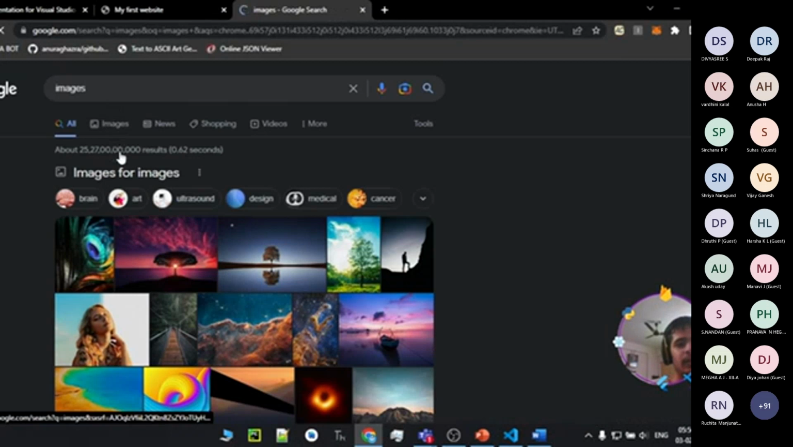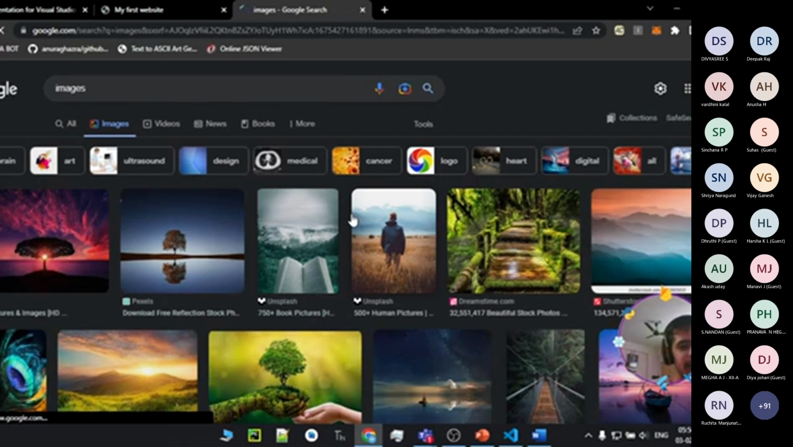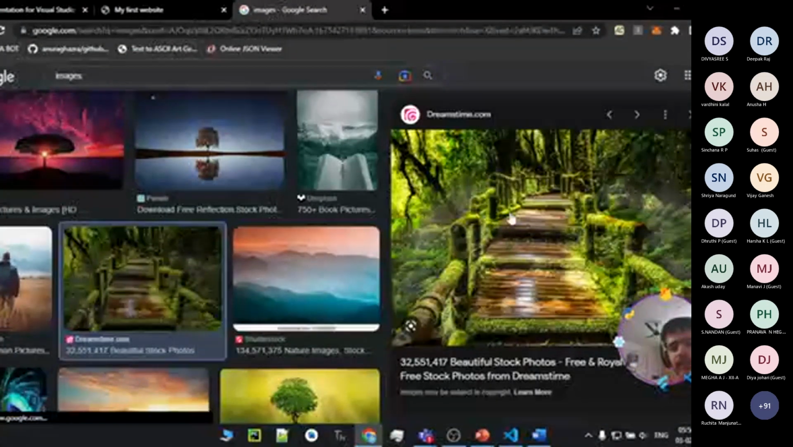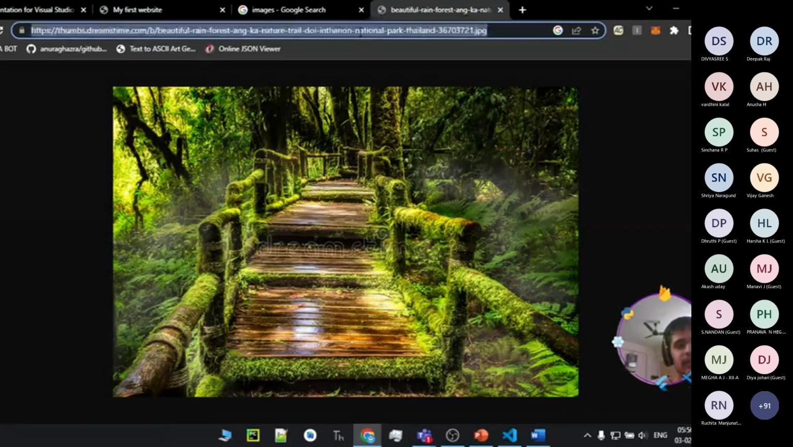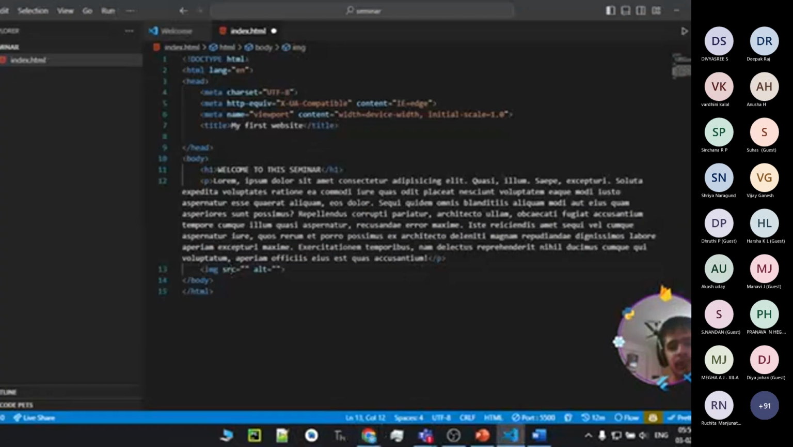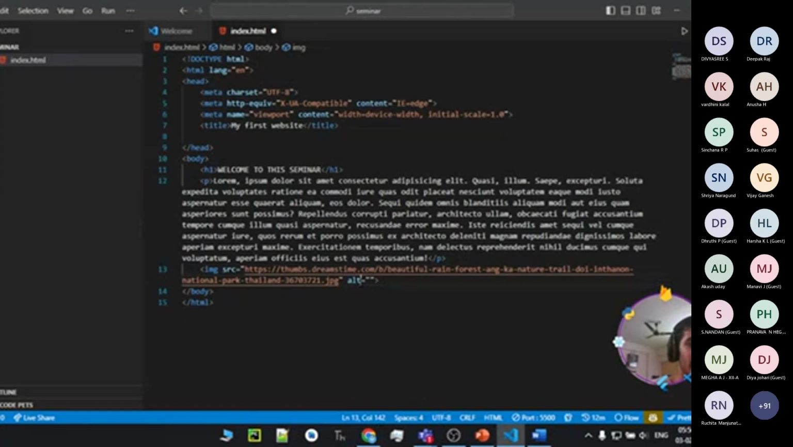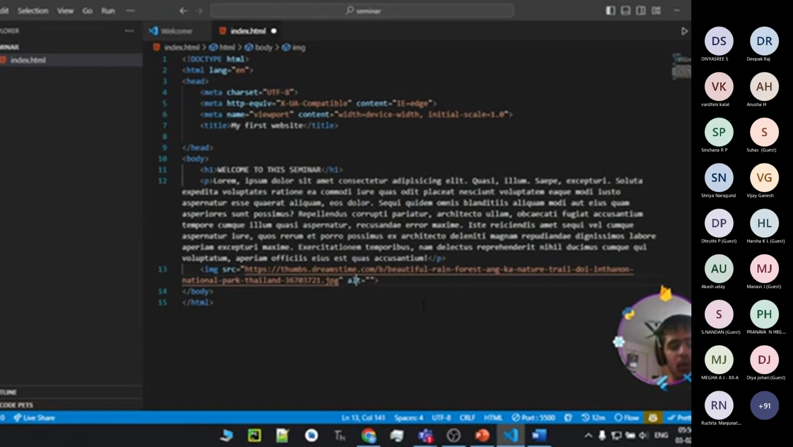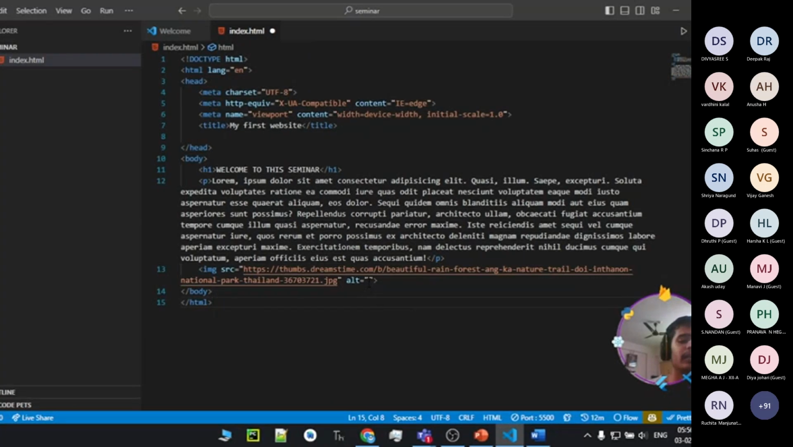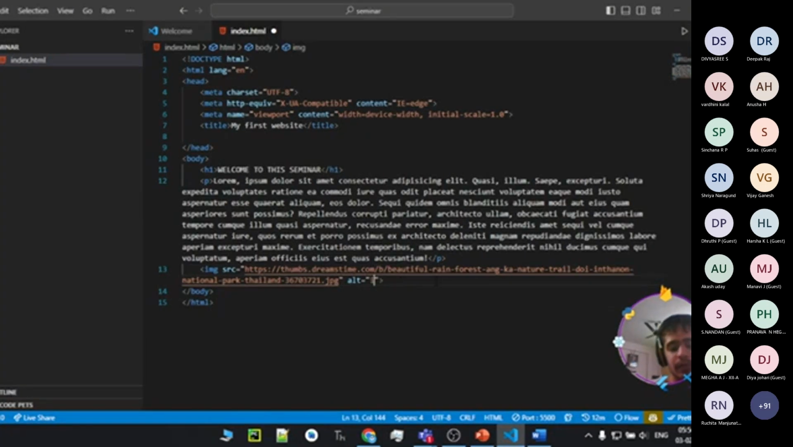I'll go to images, and there's something else I want to teach you guys over here. Let me say this image looks good. Open image in new tab. Okay, this looks good. I'll copy this and put it in place of the image src. You see the alt over here. Alt means, in case your image does not load for some reason, because this is a link, right? Imagine this link goes down and doesn't load, it'll just show the text here. I'll just put image.